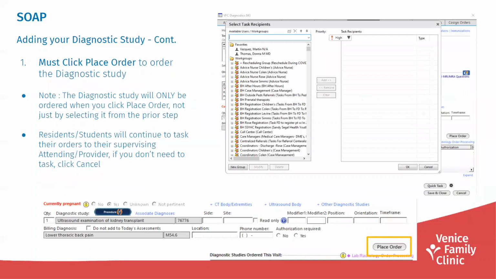Once you click the plus sign, it'll ask if you want to task anyone. If you're a provider, you can simply exit out of that. If you're a resident or student, you'll want to task your supervising attending or provider. You can search for them, and once their name appears here, click add. It'll add it to the task recipients, and then click OK. Again, if you're a provider, all you have to do is cancel or exit out once this template pops up for you.